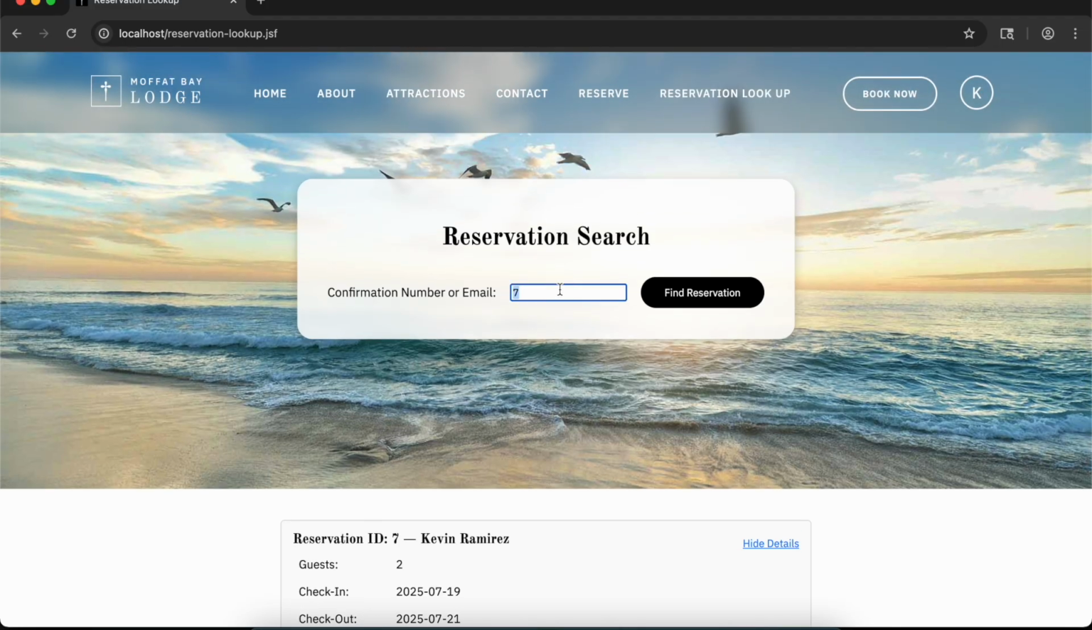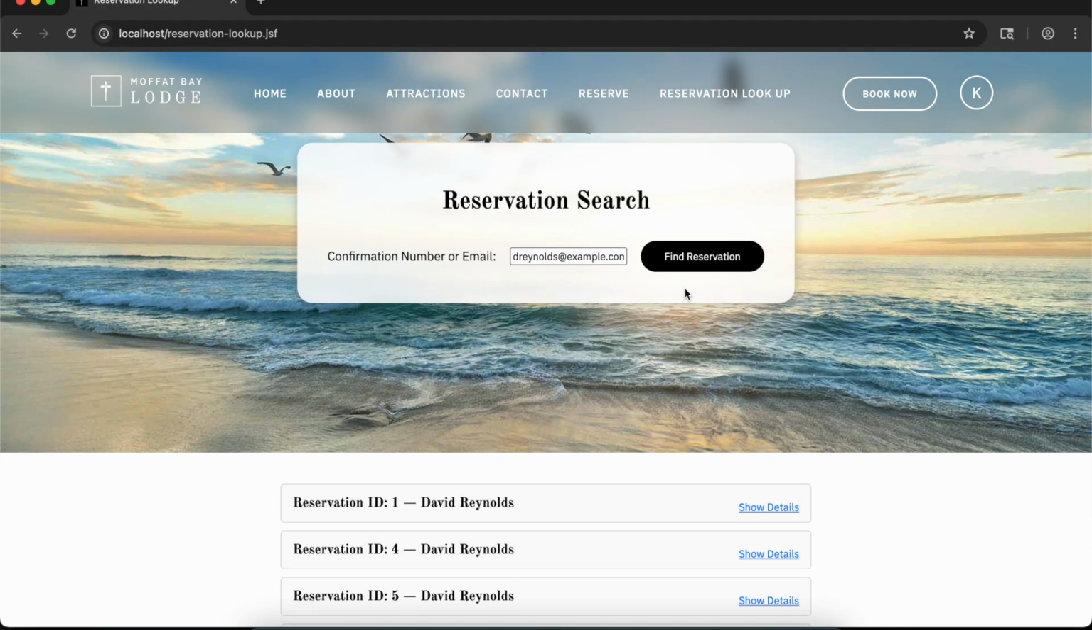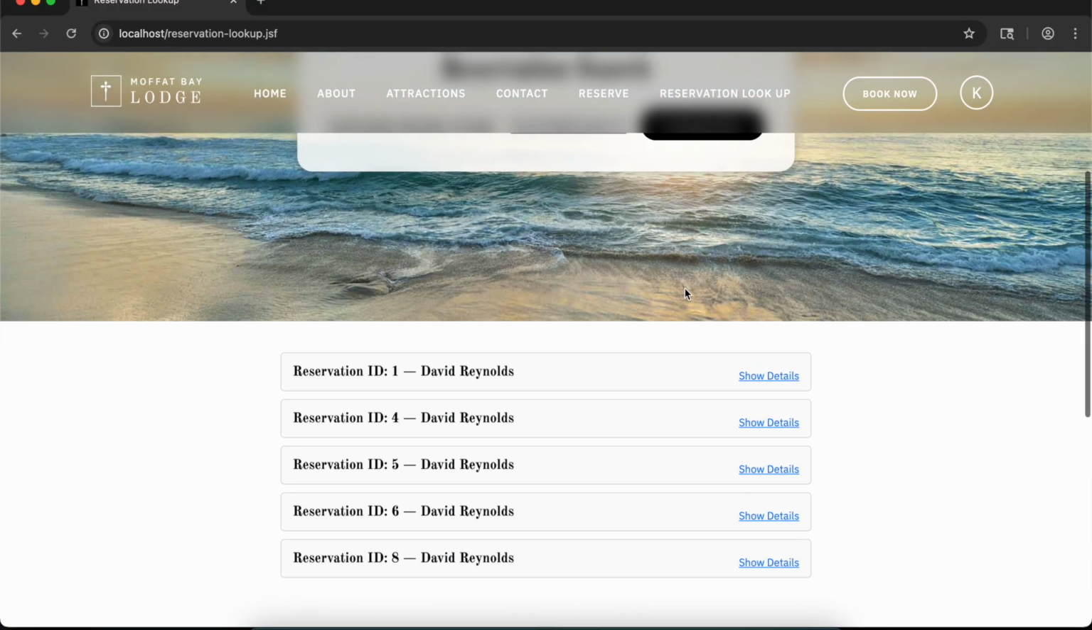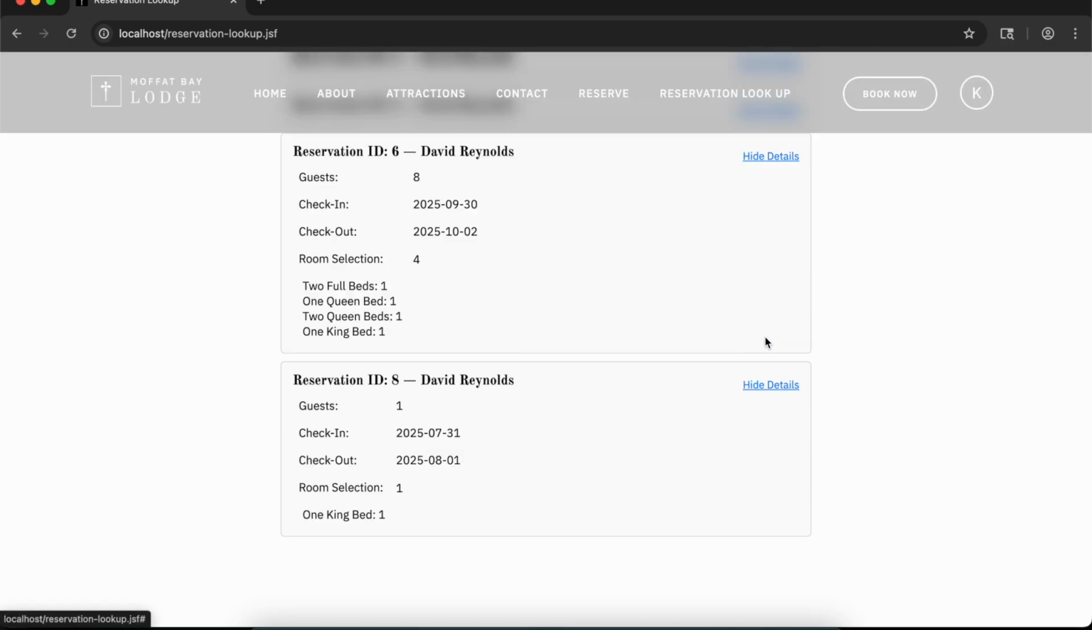Next, I'll run the search using the user's email address, and this is very helpful when someone has made multiple reservations. Like in the case of Mr. David Reynolds here, as you can see, he has multiple bookings. The results show all the bookings associated with that email.